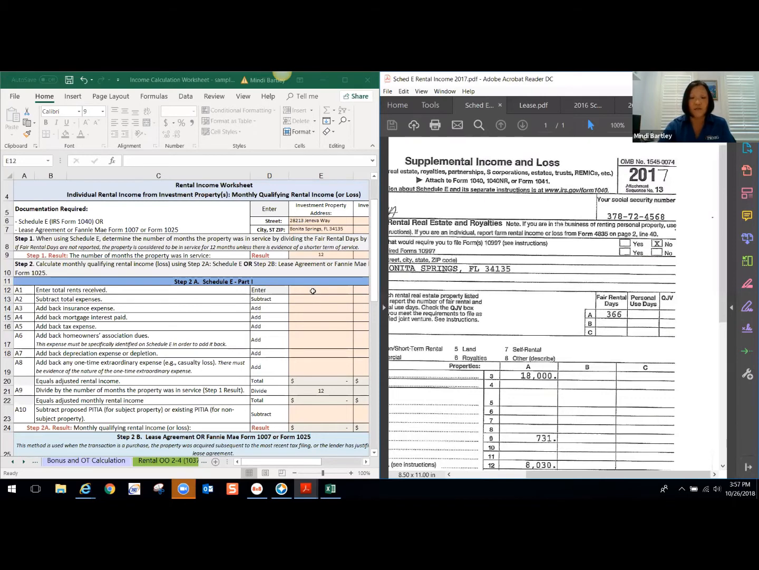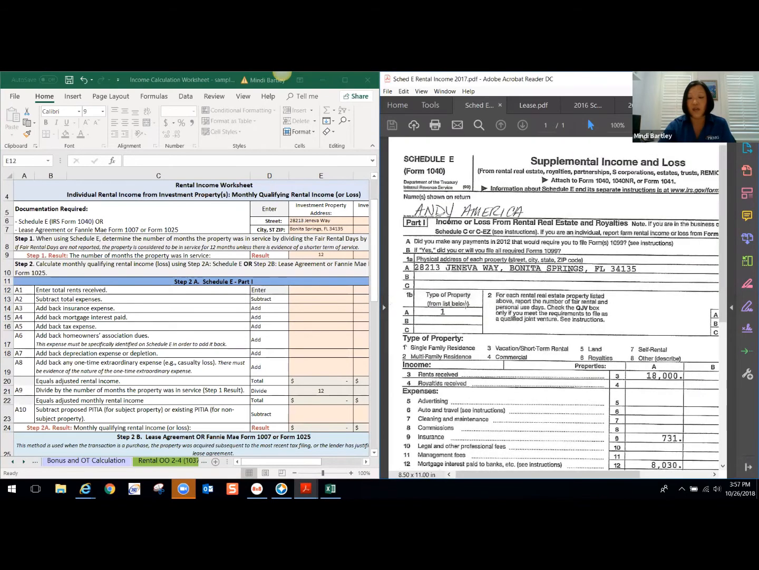Once you've done that, then we're going to go to the total rents received line, which is line 3 on my Schedule E. So I'm going to plug in 18,000.